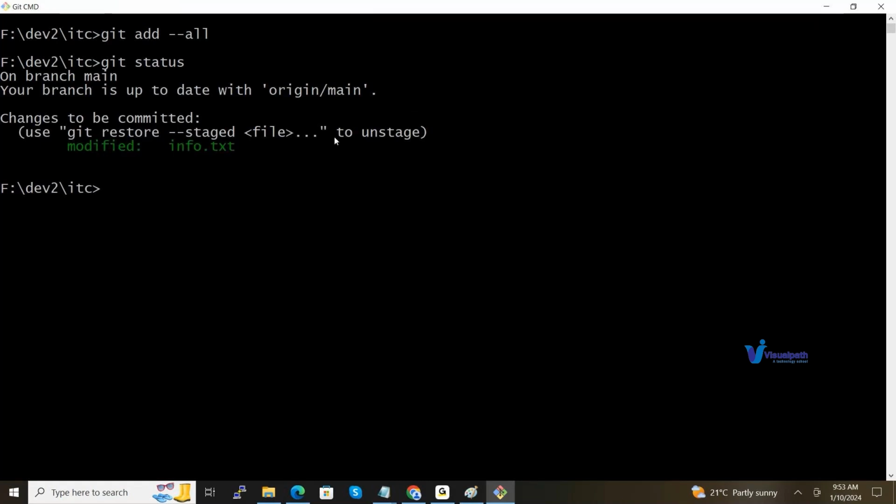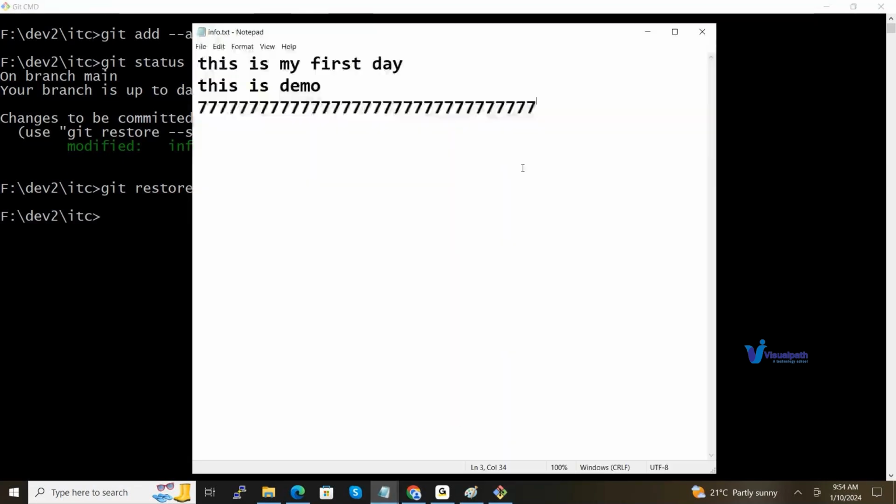What is the message it is telling? To unstage. When you use git add, the file is already staged. The file is already tracked. But if you want to unstage it, what should you do? git restore --staged file name. So use the same thing. Restore --staged and the file name. What is the file name? And again you are back to here and then put the content.